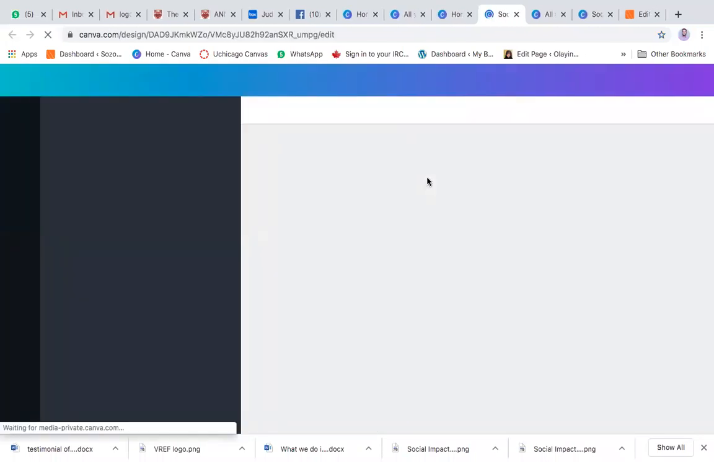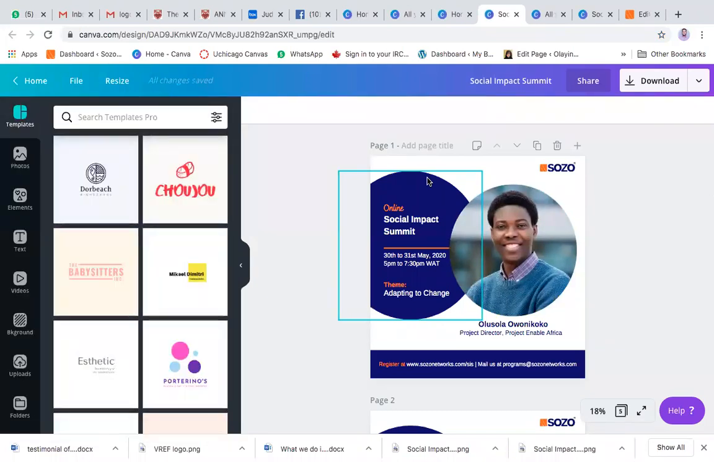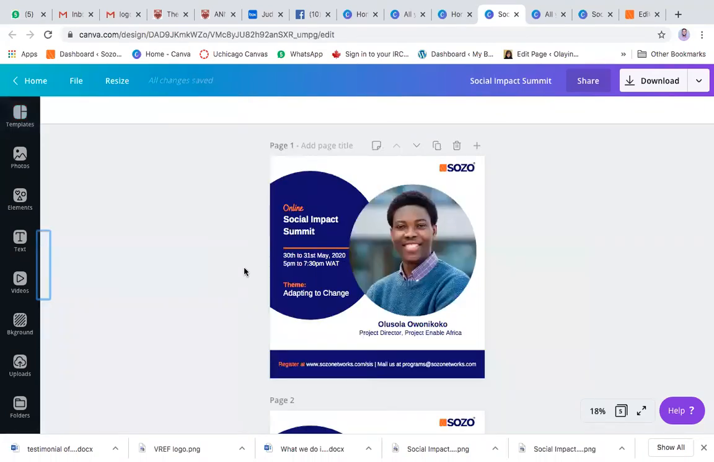So our graphics guy at Sozo, we could not reach him on time this early this morning or yesterday. And we needed to roll out these flyers. And I decided to try my hands on them. Now, this is a very basic design, but all I have done in this design is simple, and it did not take me more than 10 minutes or 15 minutes. And I would show you. But before I show you how I made this design, I want to re-emphasize all the things I've said earlier.